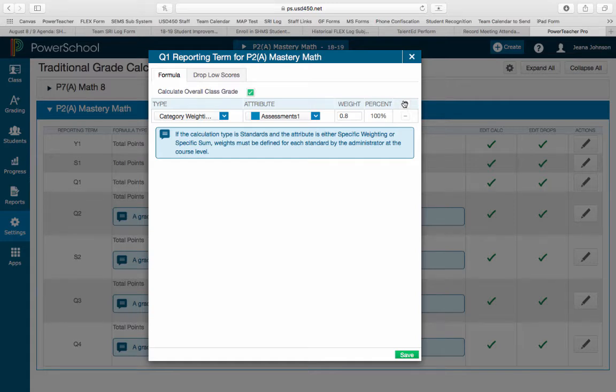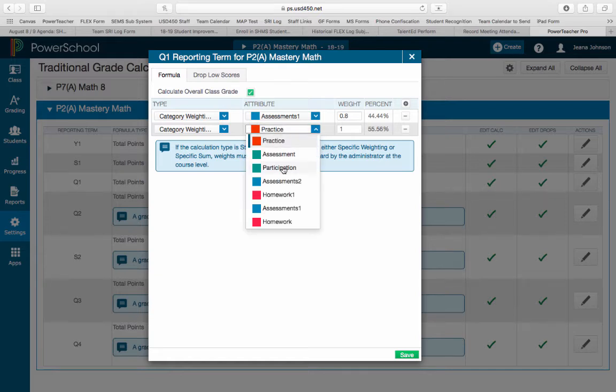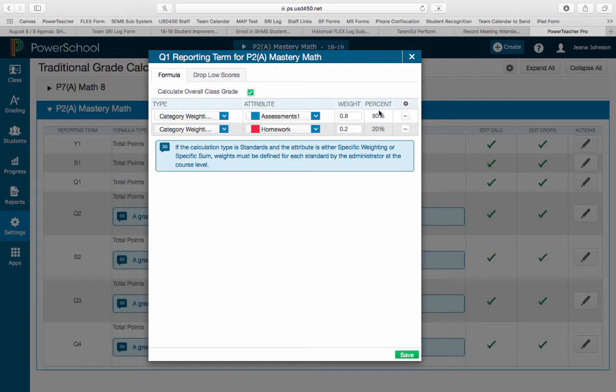You need to push this little plus button right here for every category that's going to be weighted within the grade. Once again, I need to go over to Type and choose Category Weighting. And I'm going to choose Homework for my next category. Homework is 20%, so on the weight, I'm going to type 0.2. When I click out of that, the percents change, so my assessment is 80% and my homework is 20%. Do this for all of your categories that are in your grade, and then push Save.